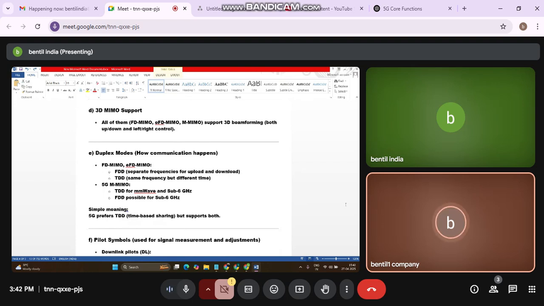Coming to duplex modes, how communication happens. For FD MIMO and EFD MIMO, it is FDD or TDD. FDD uses separate frequencies for upload and download, and TDD uses the same frequency at different times, as these are the definitions of FDD and TDD. And 5G MIMO supports TDD for millimeter wave and sub 6 gigahertz, and FDD is possible only for sub 6 gigahertz. So in simple terms, 5G prefers TDD, time based sharing, but supports both.